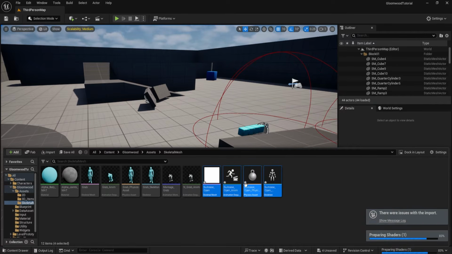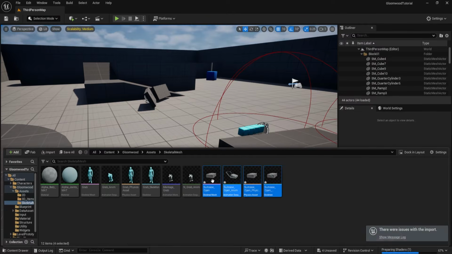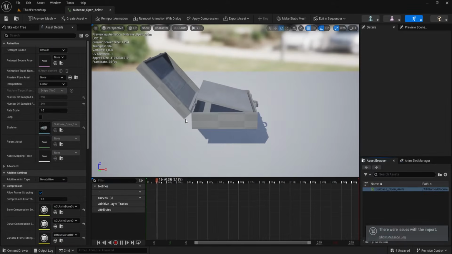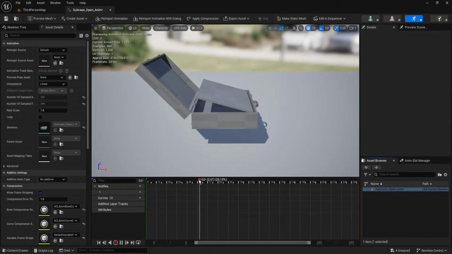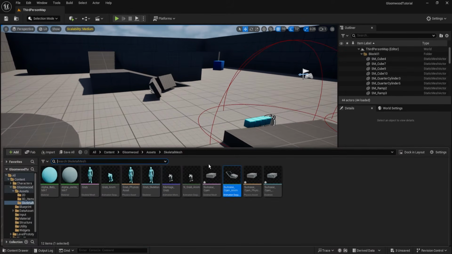We have suitcase open physics, and suitcase open animation. So we need these four. The anim is specifically the animation where it just opens up. So just leave it like this, and we have exactly what we need.